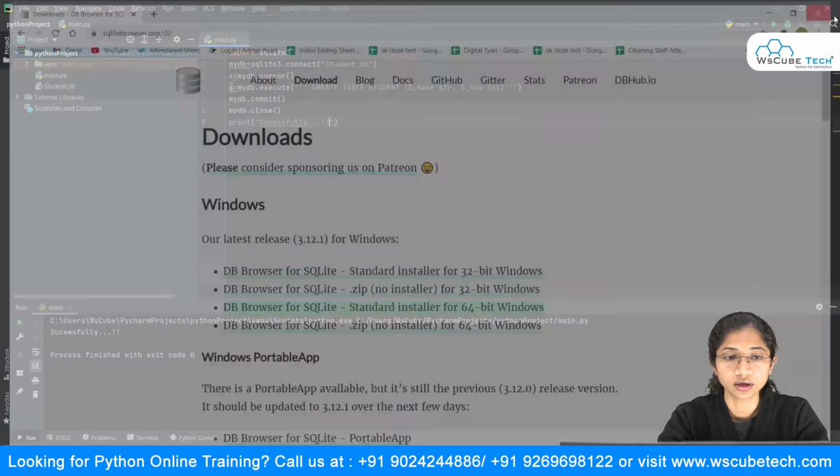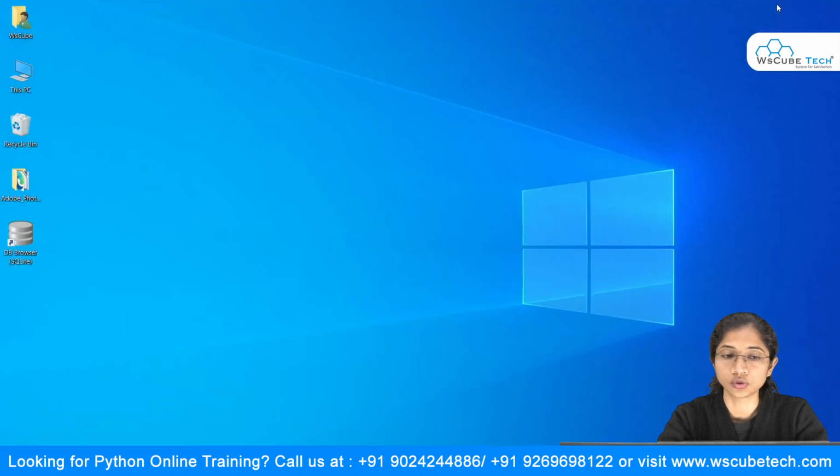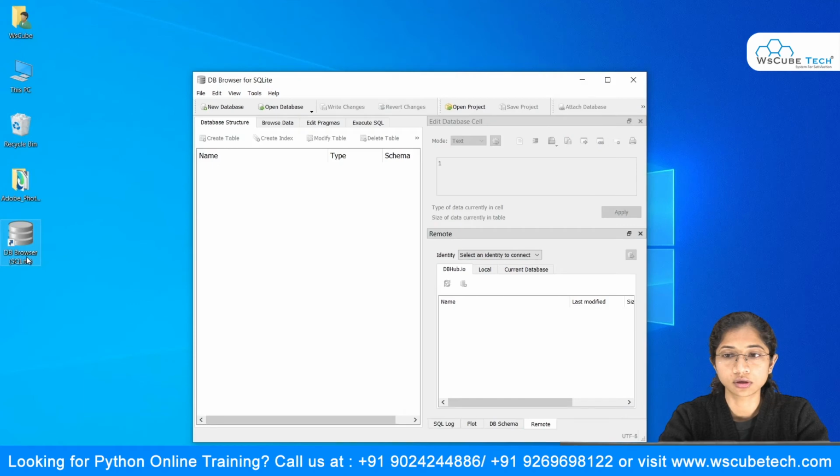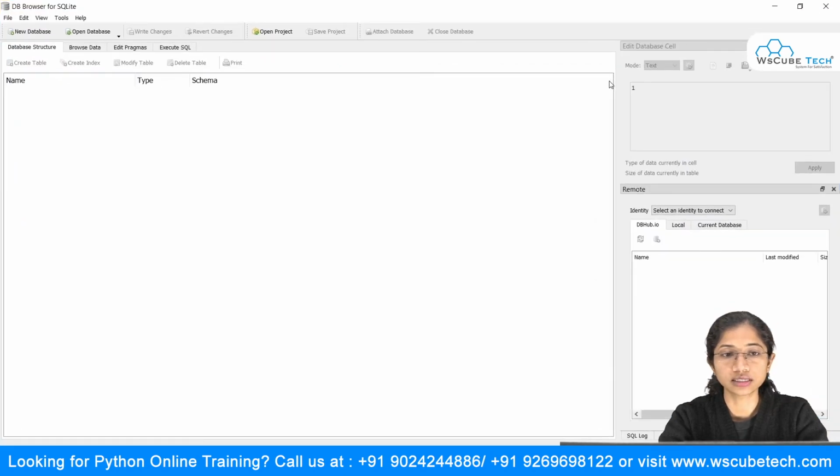And if you see over here, I'm getting this DB Browser for SQLite. So I'm simply going to double click over here. And now this is what will show our contents. Inside this, if you want to click on open database, now you need to know the path, right?